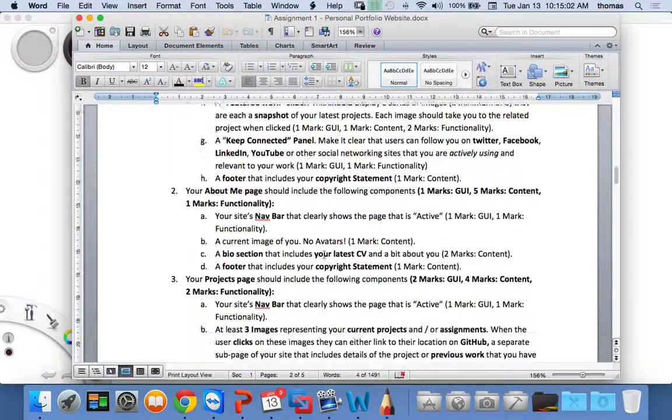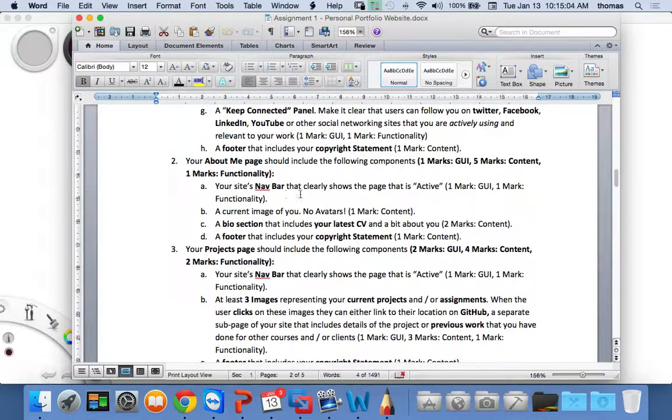The About Me page, again, your nav bar, a current image of you. Please, no avatars. So this means you've got to take a picture of yourself. And you might say, well, I don't really take good pictures. Well, too bad. This is just for this assignment, right? Take a picture of yourself, an image. I don't want it to be skewed, right? It's not going to look really, really small. And it can't be stretched. It's got to be properly proportioned. That looks like you, right?